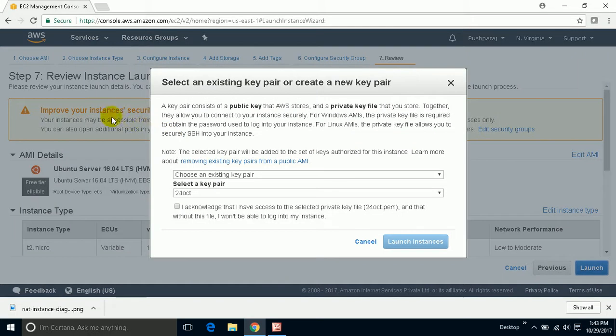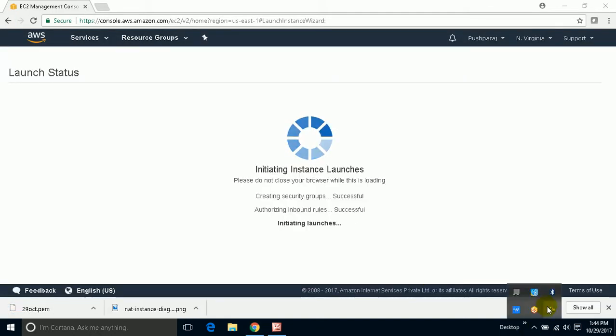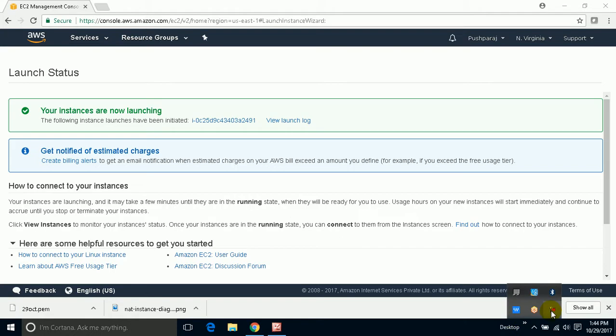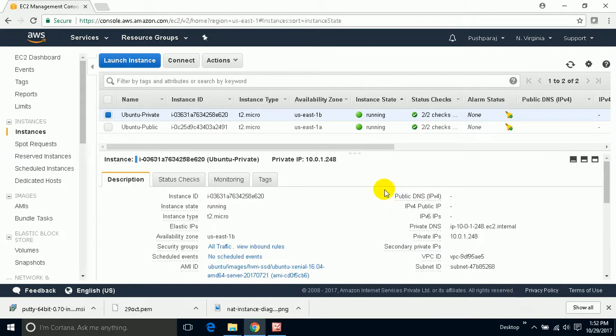Going to launch this, creating a new key pair, 29 October. Okay, let's launch. I'm pausing this video for a while as the instance is being created. So guys, I have created two Linux machines, and I've also created a private Ubuntu placed in the private subnet, as well as a public one.